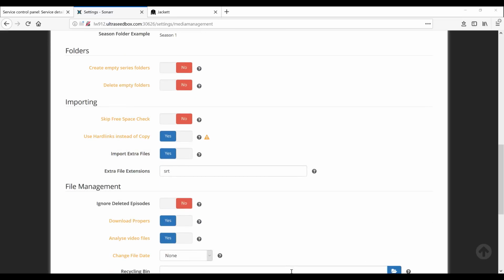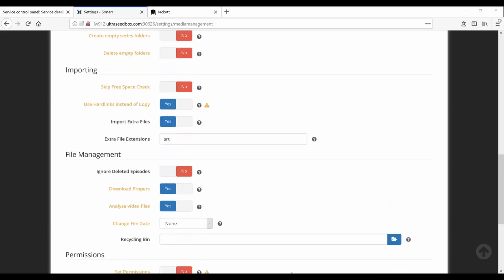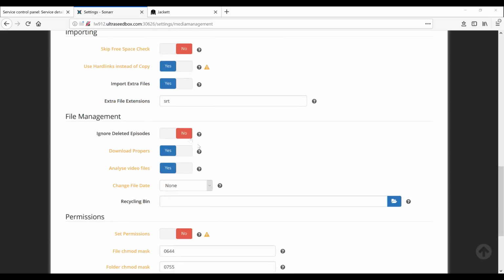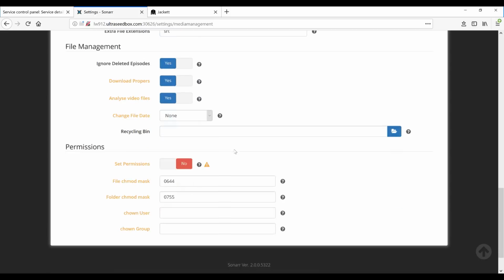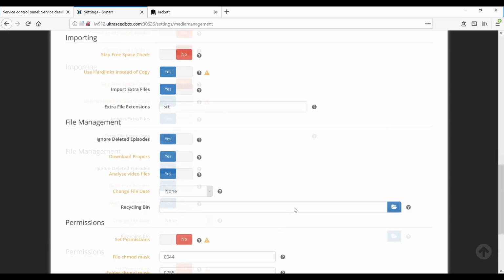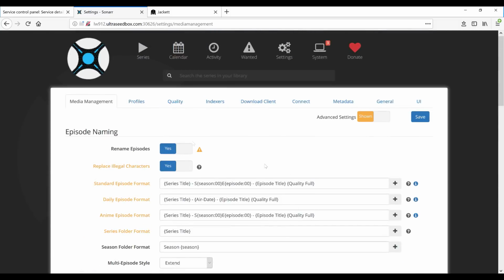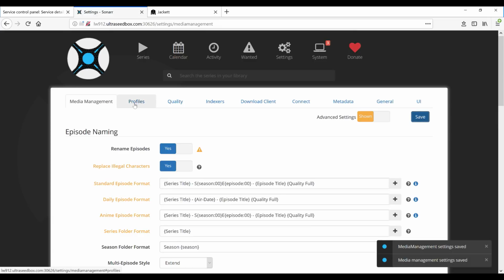Then we move down to file management. In file management, we want to ignore deleted episodes. And again, in permissions, we do nothing here. So let's scroll back up, and we can press save. Move on over to profiles.